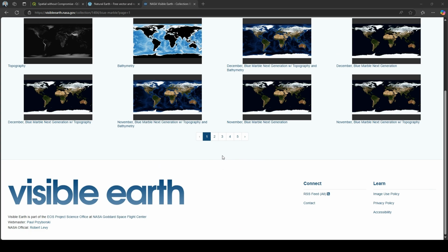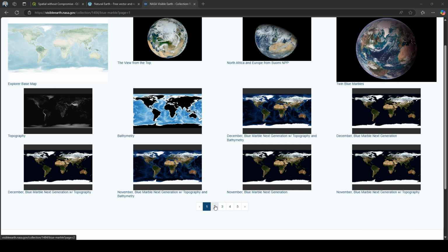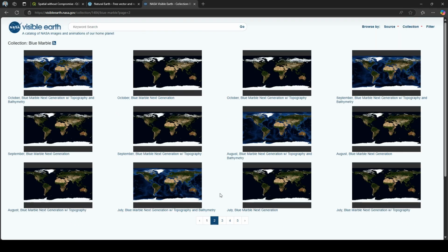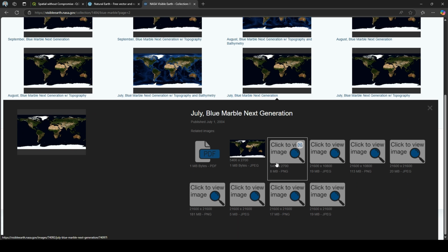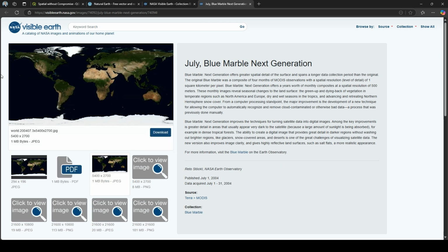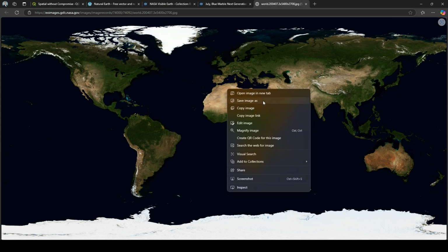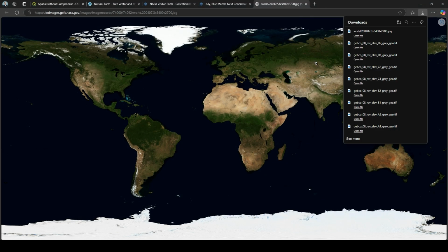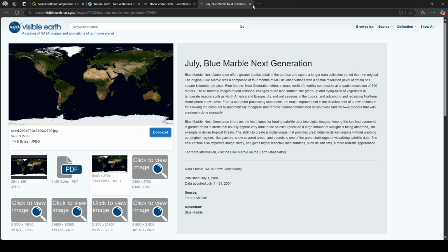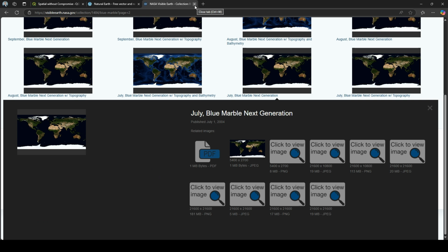From here, we just need the map image that we like the most. Personally, I'm a fan of summer, so I'm going to grab this one, July. And then you can just pick a resolution that you want. I'm going to go for the base one. Image file right here and download. Like so. Now when that is done, we need some more data.